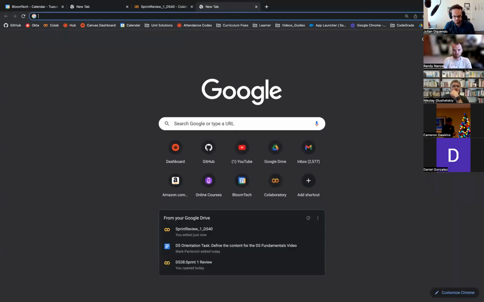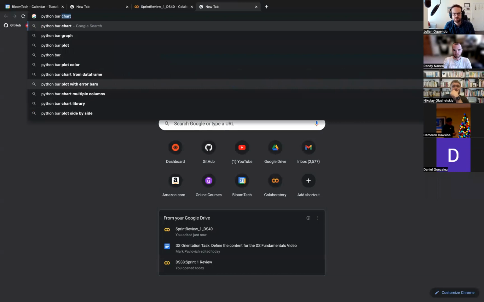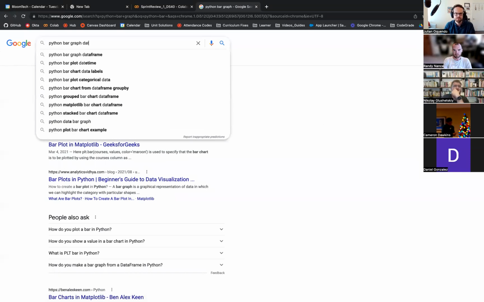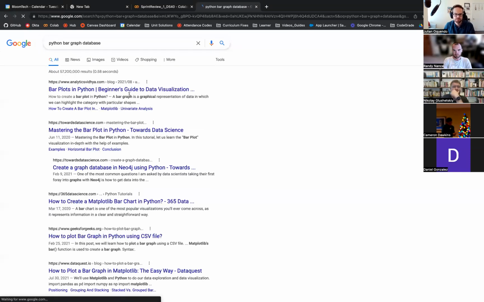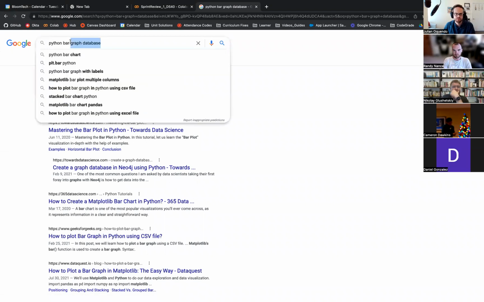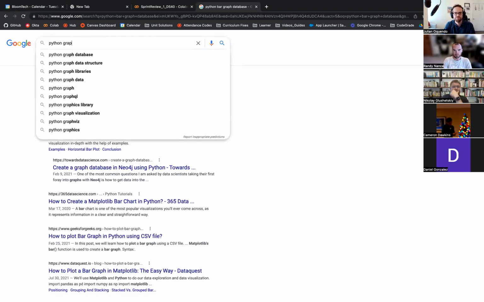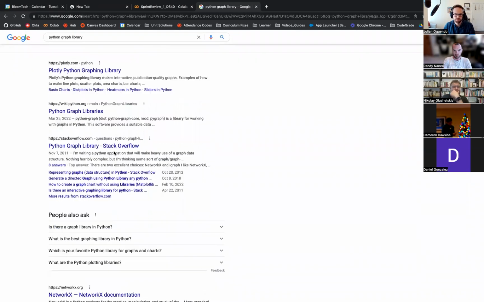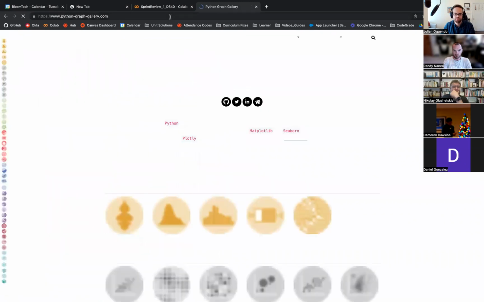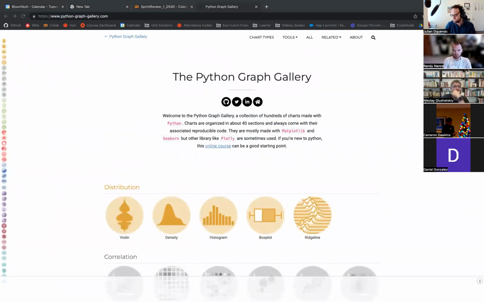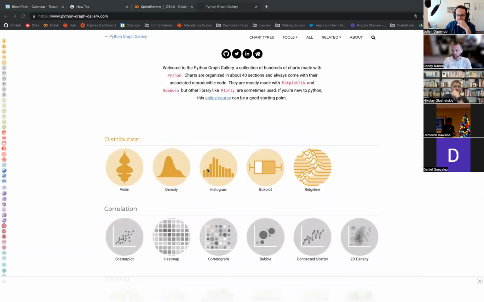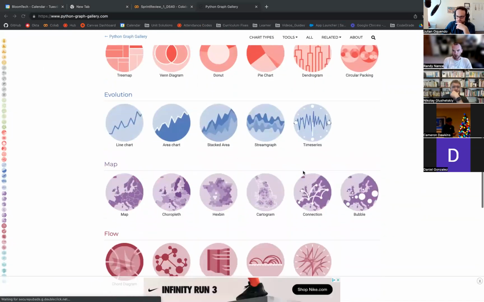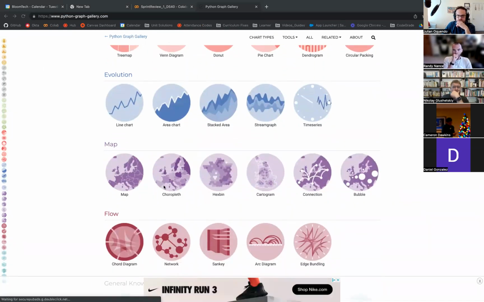A lot of this, by the way, I don't know if I shared this with y'all earlier. Python graph gallery. I like this tool a lot, just in general, just in case I haven't referred to it. If you want to create visualizations kind of from scratch, all of these are available with a bunch of different packages that you could potentially use.